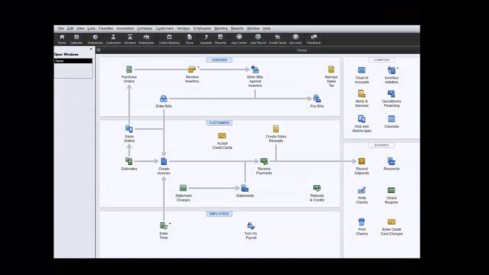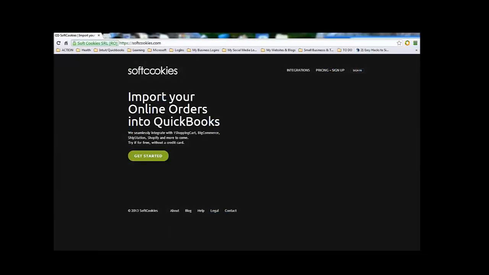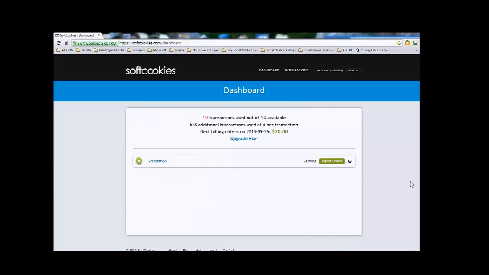Once your setup is complete, you'll want to open your QuickBooks company and then go to softcookies.com. By the way, the first time you log in or test the connection, you need to be logged in as administrator and in single user mode to give permission to the application to access QuickBooks. After that, you can be in multi-user mode. From the Softcookies website, click on Sign In and enter your username and password. A dashboard will appear where you can set up or change settings or start importing orders.